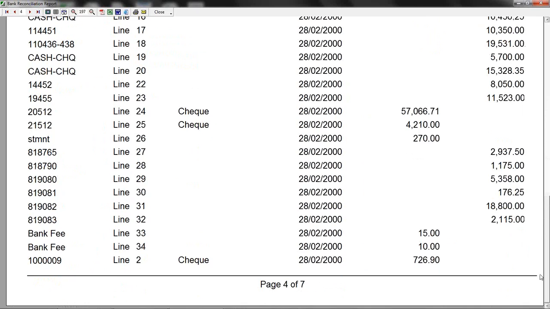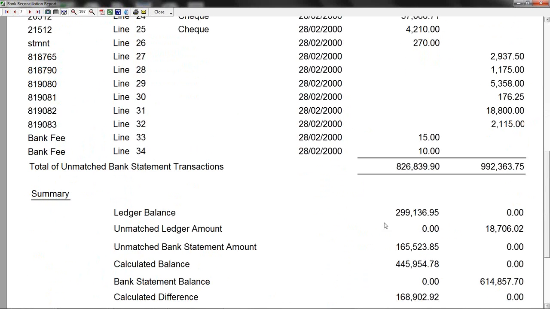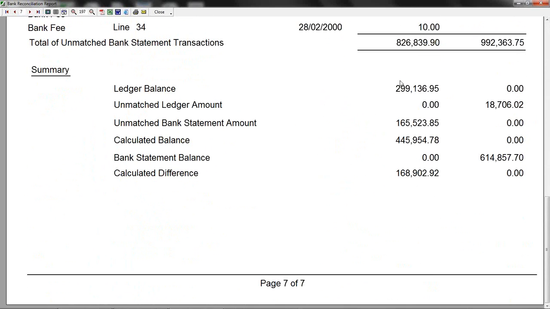And then finally, at the bottom of the report, it will then take me to the reconciliation position, and it shows my ledger balance, my unmatched statement amount, the ledger amount, calculated balance, calculated difference, etc., which are pretty standard forms of calculation that you apply with a BankRec report.